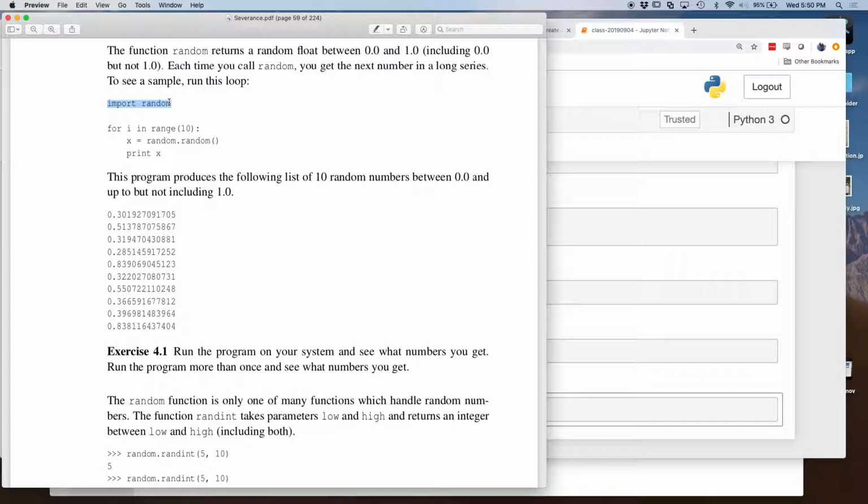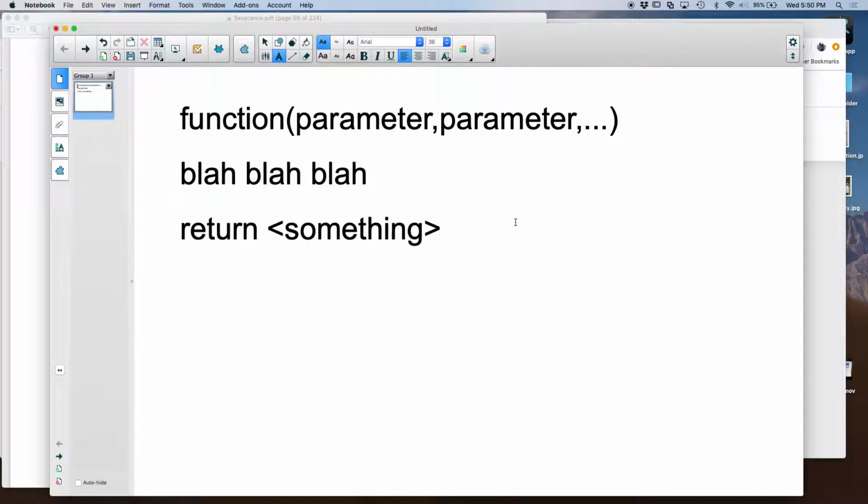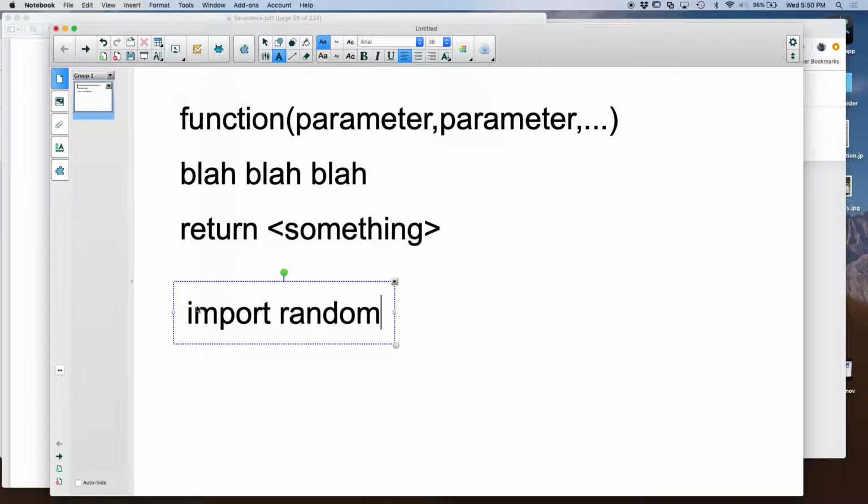And we know what functions are. Well, random in this case is a file that Python knows about, that this editor knows about. And it can say, oh, let me go grab this hunk of functions. And the way that you address them, we're going to say import random. And that's going to bring those functions in, and then I can use them.